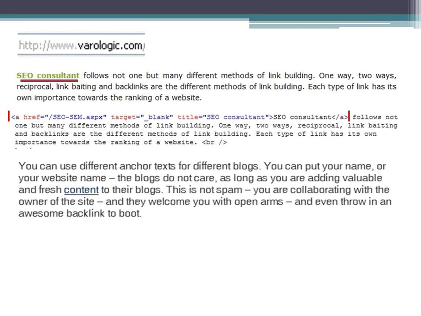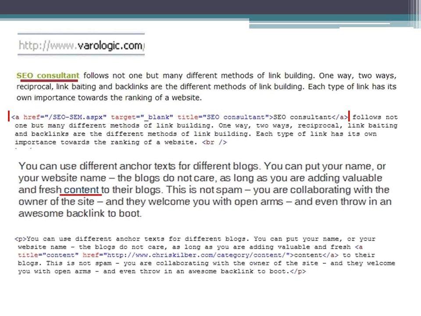Here's another one. You see the word in the middle there, this underlined, well, that's a link, content. And here's what the source code looked like. And if you follow along, you can see that right here is where the code for that anchor text starts, and here's where it ends.